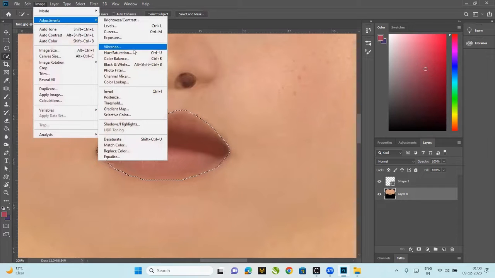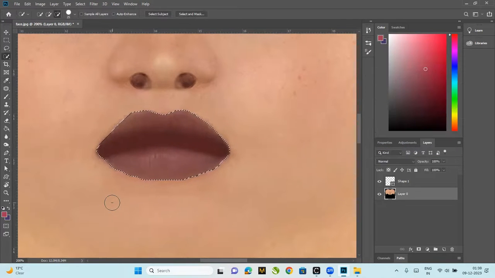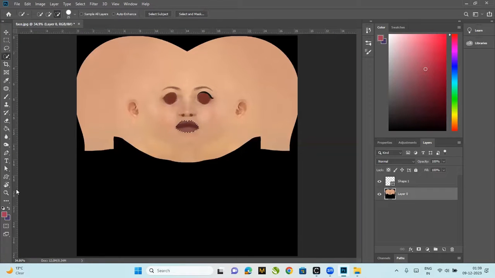Image adjustment, hue saturation. We're going to play around with the hues, you see. You want to desaturate it a bit. Any color you want, you have it. You want to lighten or darken the shade. So whichever lip color you want, once you're okay, you're going to hit OK. Control 0. Control D to deselect.